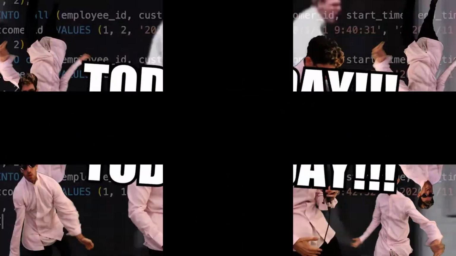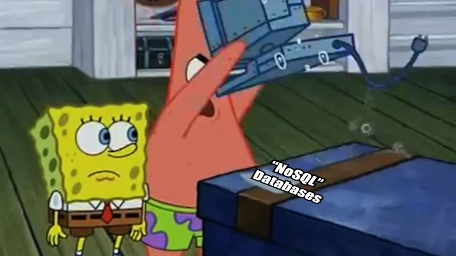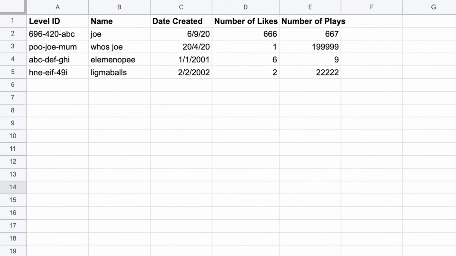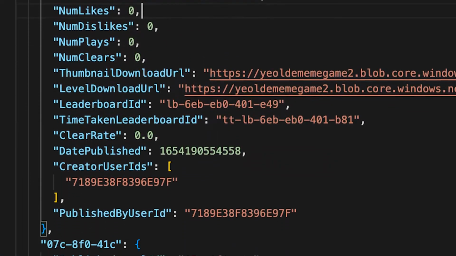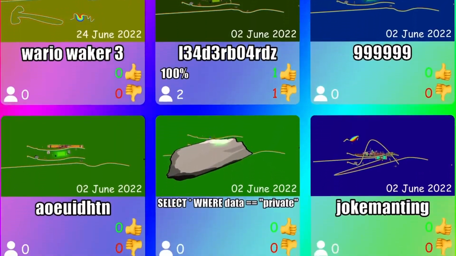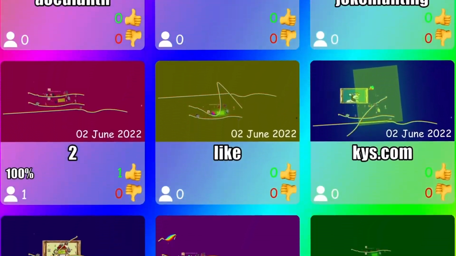Yeah, well, forget that. We live in a society, we have technology, we have NoSQL databases. Instead of using glorified Excel spreadsheets like SQL does, NoSQL typically stores data as JSON documents inside a collection. Much easier to use and much faster. Perfect for my level builder ecosystem, which could have potentially hundreds of thousands, if not millions of levels that need to be queried in a matter of milliseconds.